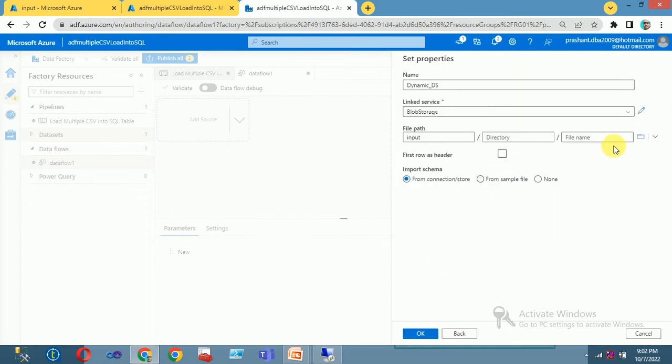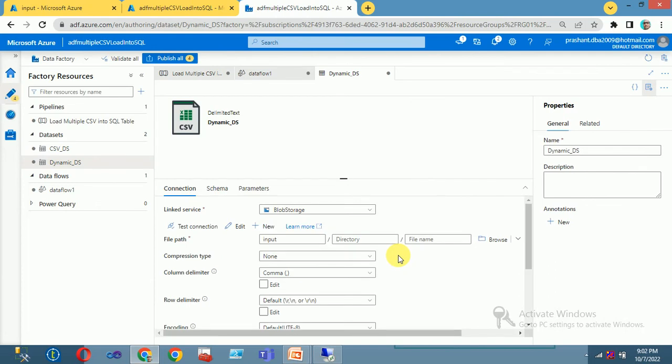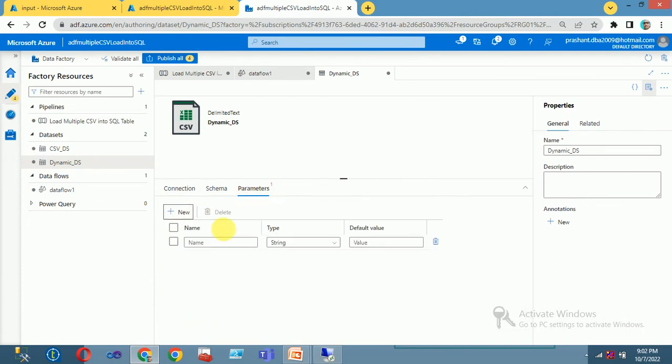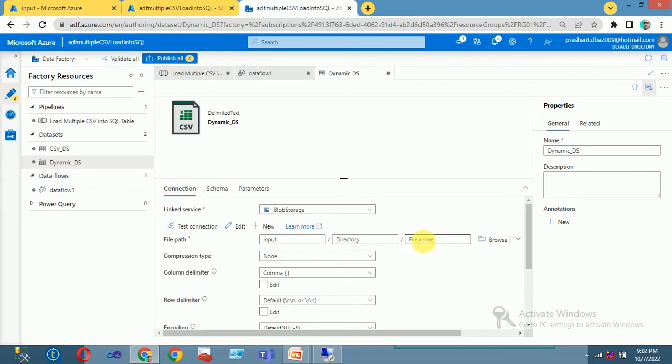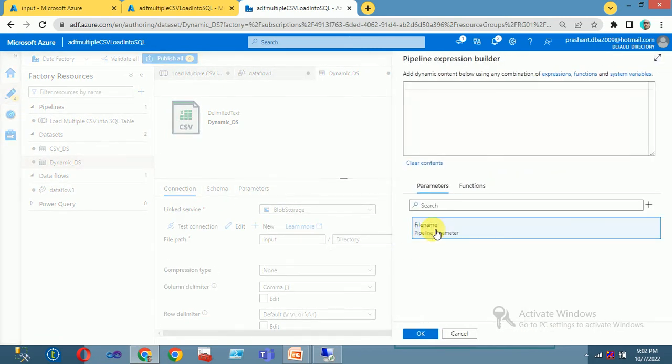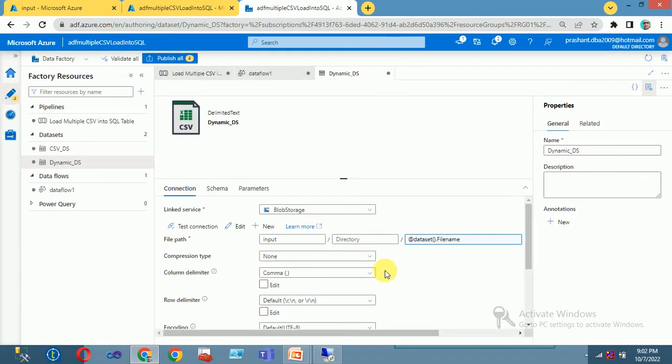Okay, and so basically we have to pass a file. So I want to create a parameter, file name. In a schema, in connection, I want to pass a dynamic file. Okay, so it's done.